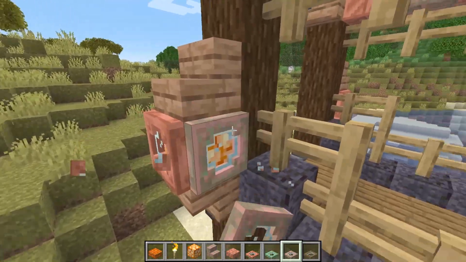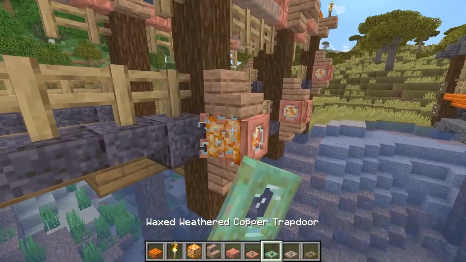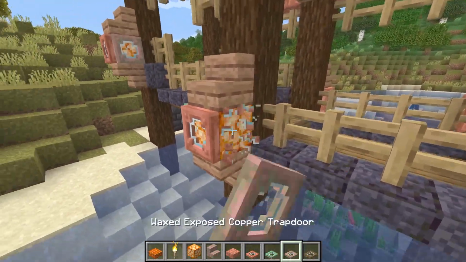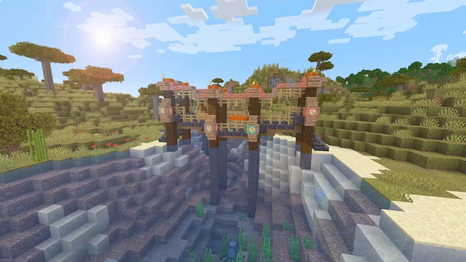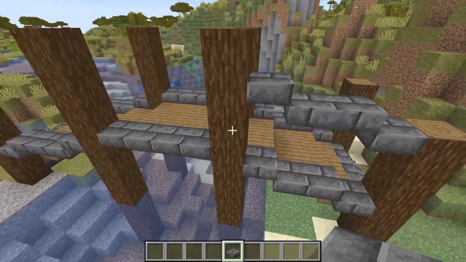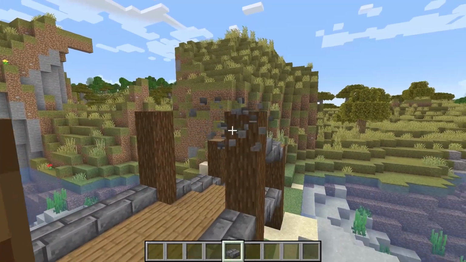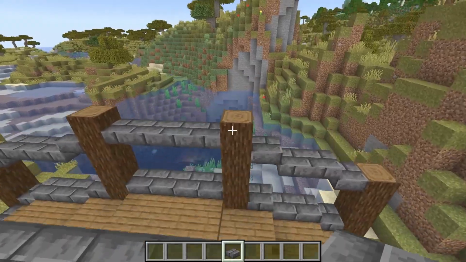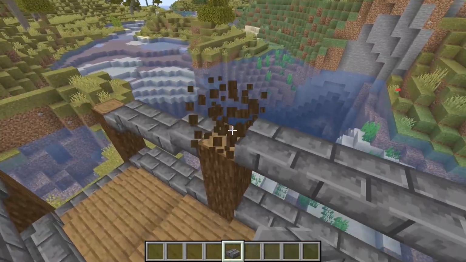The only other thing I'll do is go ahead and replace some of the copper trapdoors with some more oxidized versions. Yes, I think that's really coming together. I'm actually starting to really like how this bridge looks. And for this one, I'm just going to copy the slab design I have here and bring it across the entire build. To make it a little more connected, I'm going to get rid of the top of those.